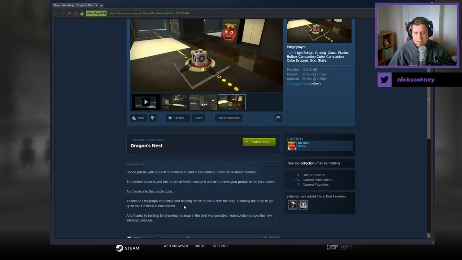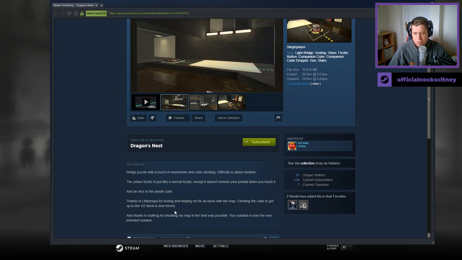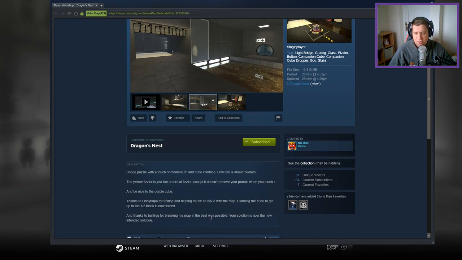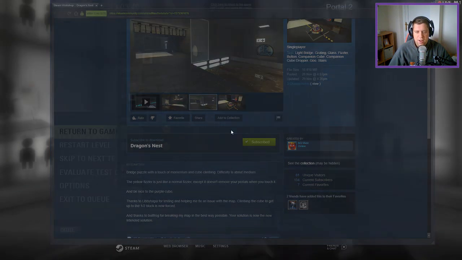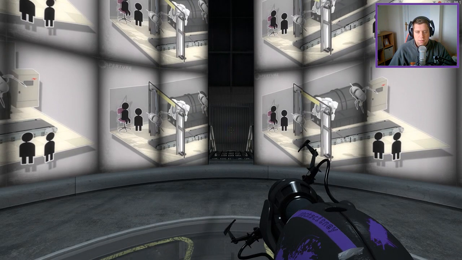Thanks to Livy Back for playtesting and helping me fix the issue with the map. Climbing the cube to get up to the half block is now forced. And thanks to Paul for breaking my map in the best possible way. Your solution is now the new intended solution. Alright.